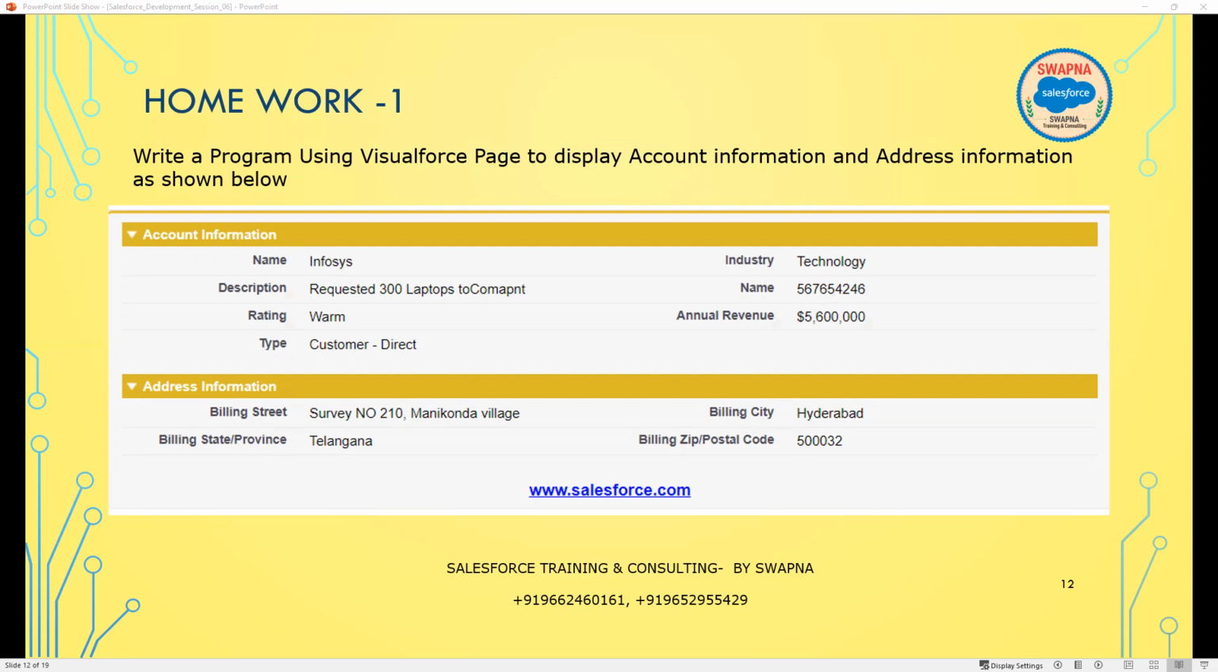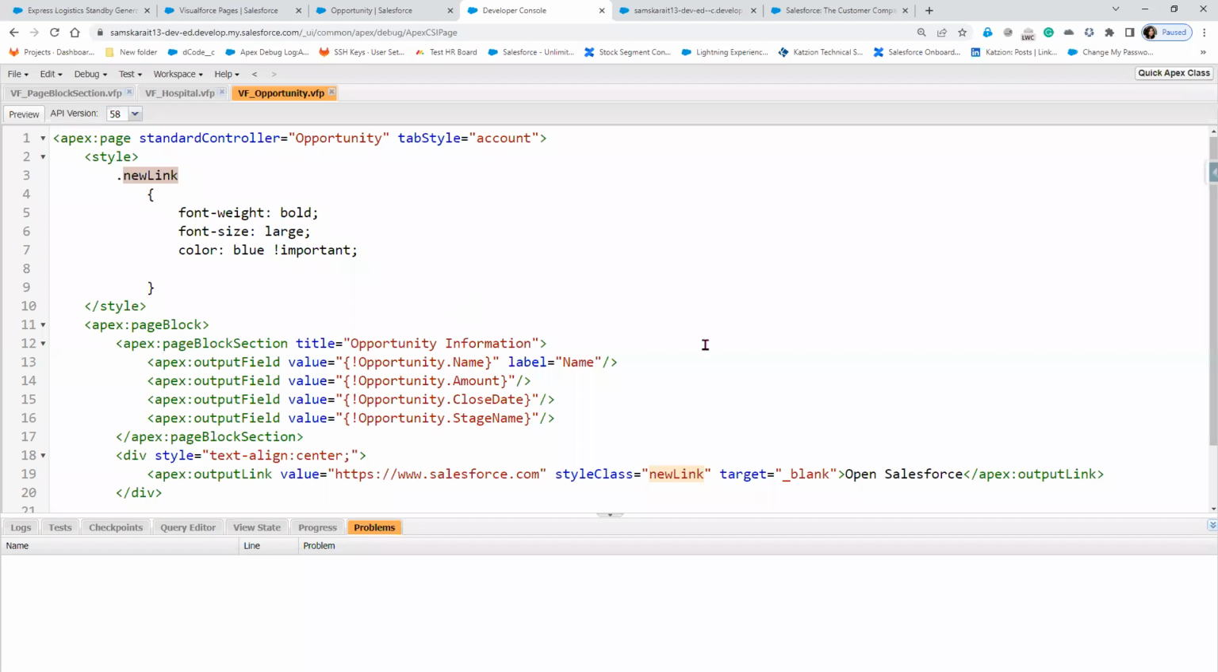Ma'am, how to replace the field labels? How to change the place of field labels? Once you can explain. In order to change the column field label, you need to use the attribute called label.